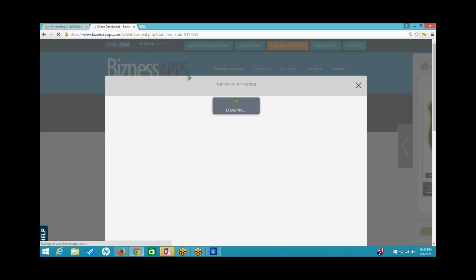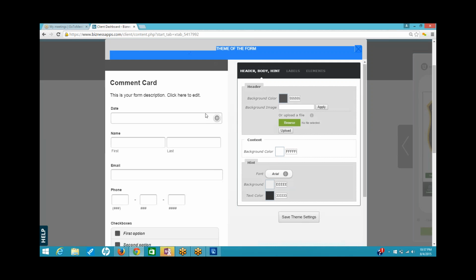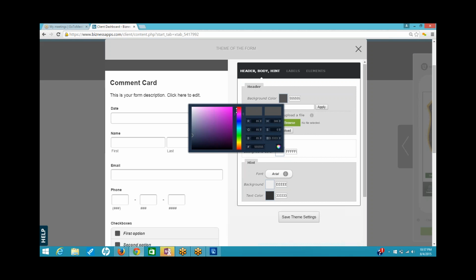This allows me to change the colors. So let's see. Let's make the background color of the app police are blue. Okay.